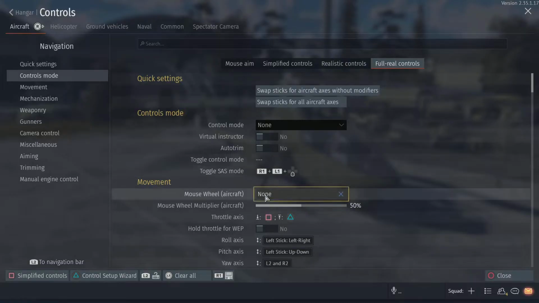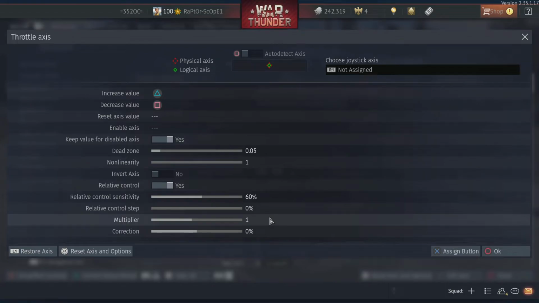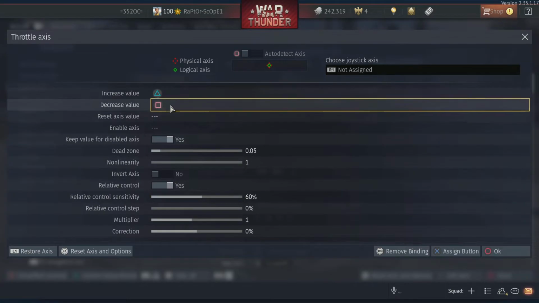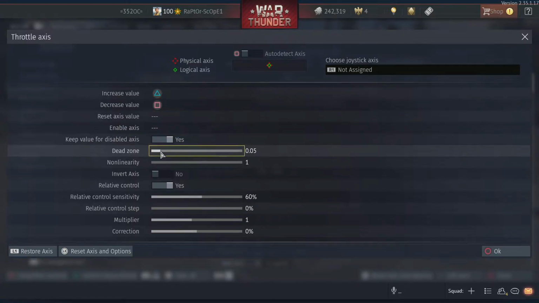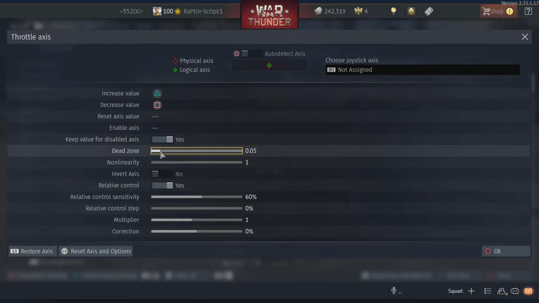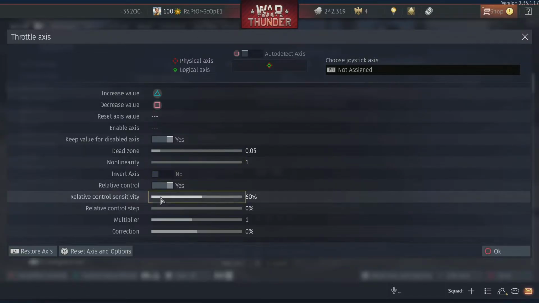plays out. So I continue on with the throttle being square and triangle, and just looking at it here, you'll see that I keep them complete values. There's no axis in between those at all. So there's no possibility of bringing the axis. And make sure you keep them in relative control and keep value for disabled axis. What that's going to do is allow your throttle to stay at a certain position.